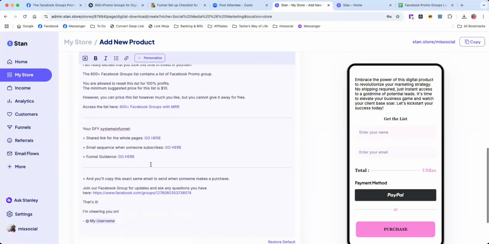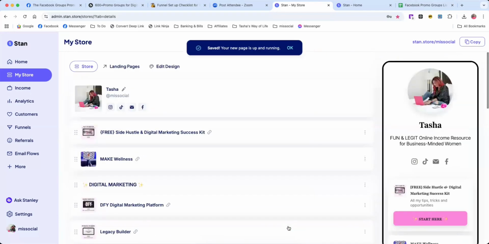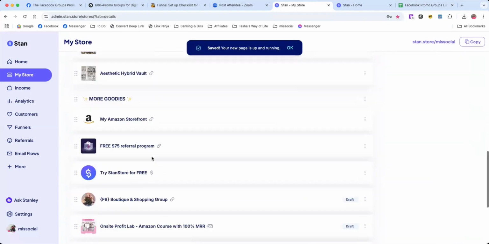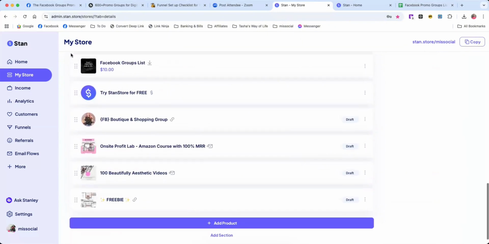And there you have your email. Again, you can change this however you like, but this gives them all of the links that they need, the product page that opens to the Google Doc, as well as the Facebook group. And then you can publish this. So once you publish, it's then on your store, and you can move this around just like this. I'm going to move it up top.